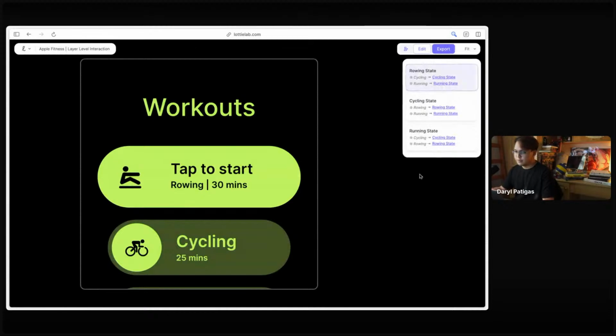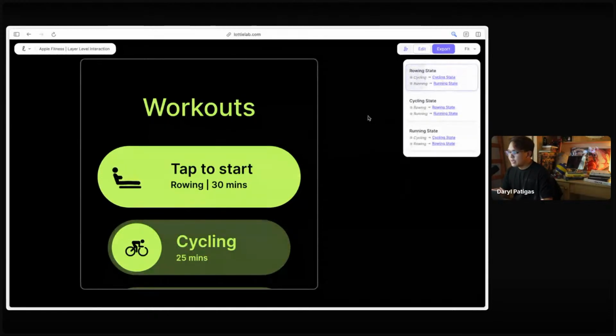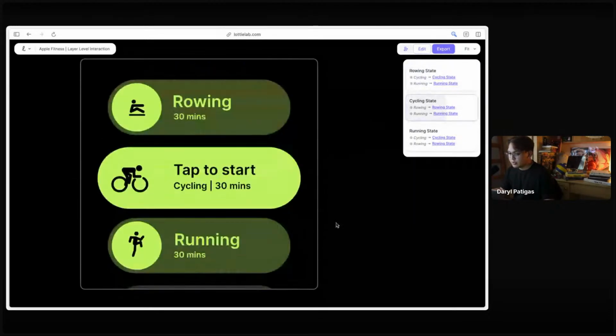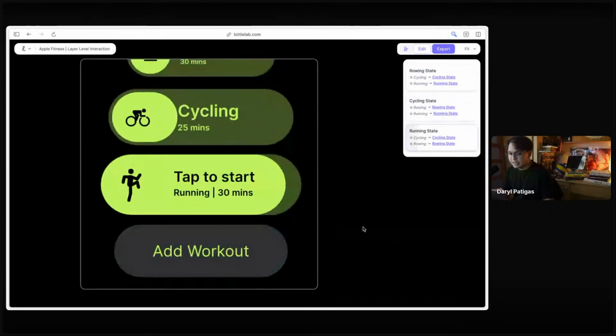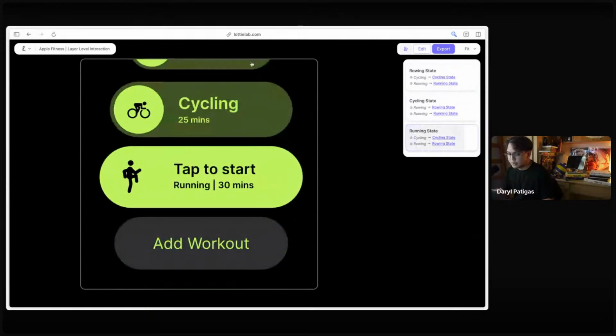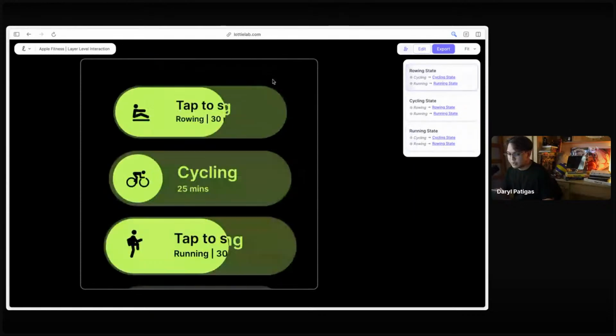And there you go. On the right-hand side, you can see that we've already populated the states with interactions. If we click on cycling, it switches to cycling. If we click on running, it switches to running. And for this one, let's pick rowing. It should go back to rowing.